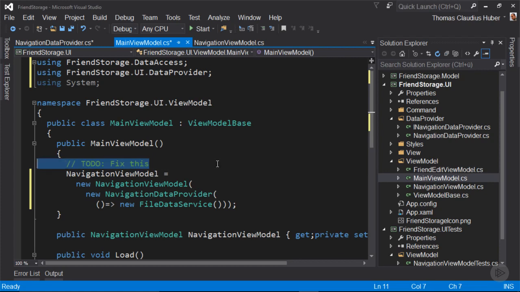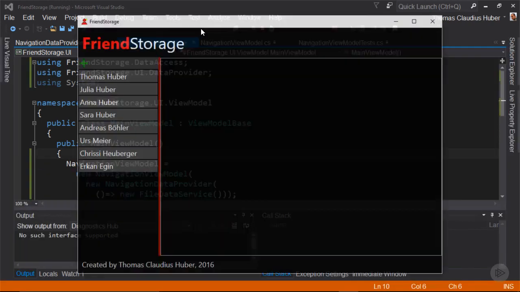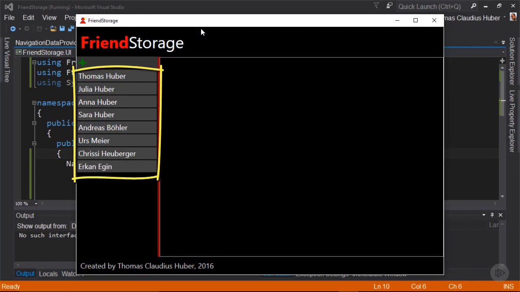Alright, we can get rid of the to-do comment and let's run the application. As you can see, the friends are loaded, so our navigation view model works. Now let's adjust our code a bit to make it more real world.